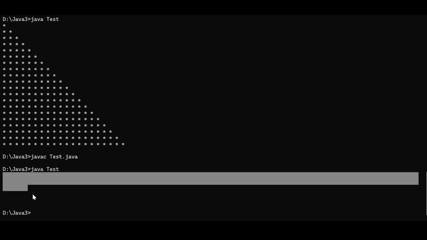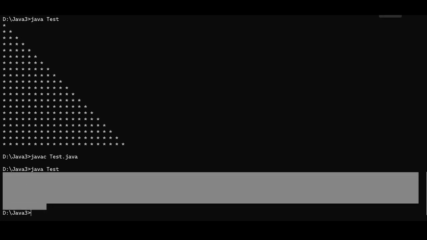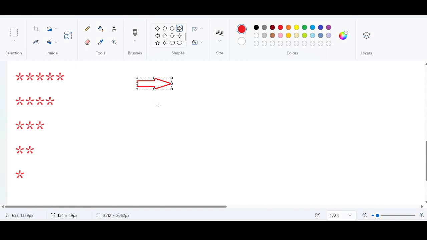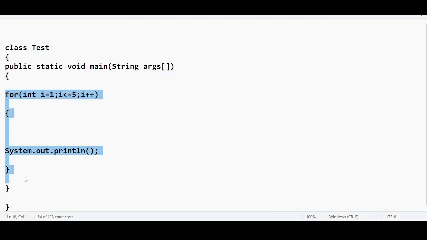See, 5 lines are created. Now we need to find the logic for the inner for loop. The logic for the outer for loop is very easy. This is how the outer for loop looks like. The job of the outer for loop is to move the cursor to the next line. How many lines will be created? 5 lines will be created. Why 5 lines? Because this is what defines the result of the outer for loop. If you use 5, 5 lines. If you use 10, 10 lines.